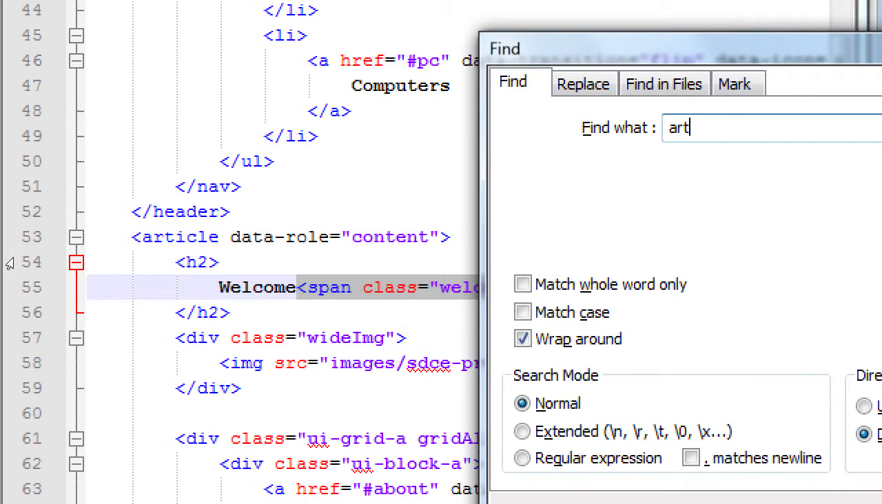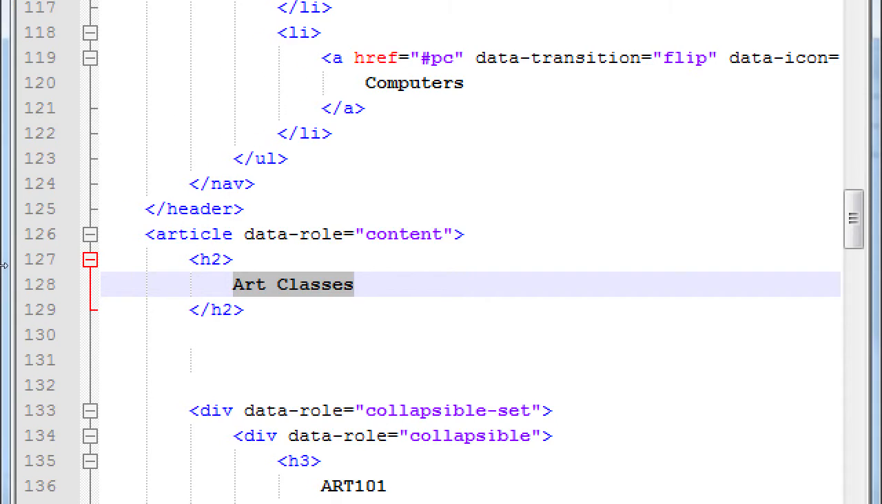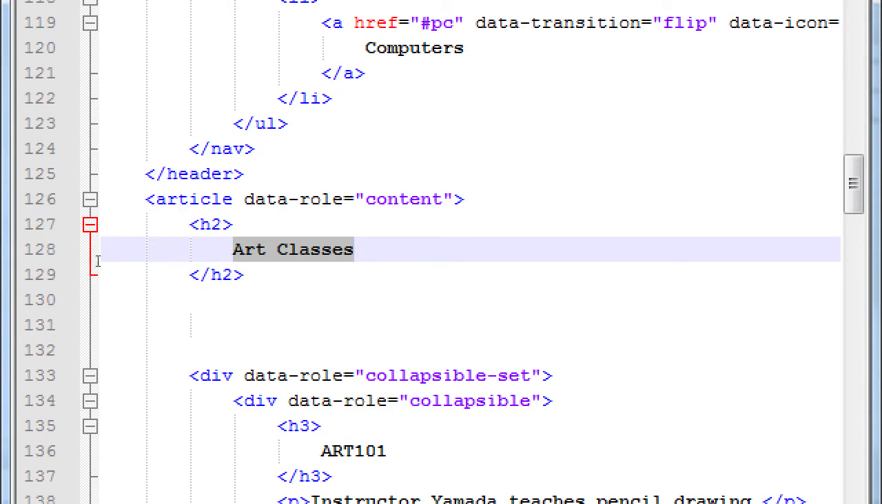Let's go find the art classes line, which is line 128. Line 128 on the art screen simply says art classes, and I want it to say take an art class, Victor. So we'll say, learn, take an art class, and then paste that span, because that's going to be our placeholder for the person's name. Take an art class, John. That's line 128.